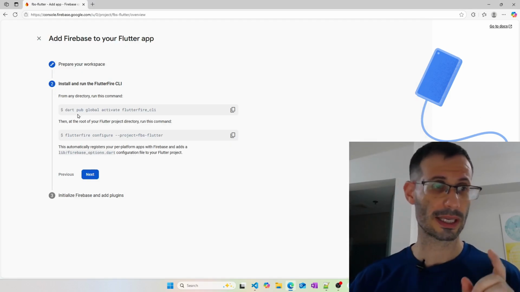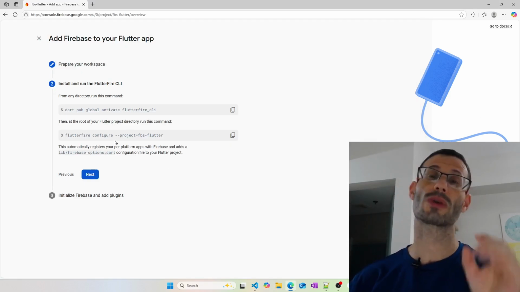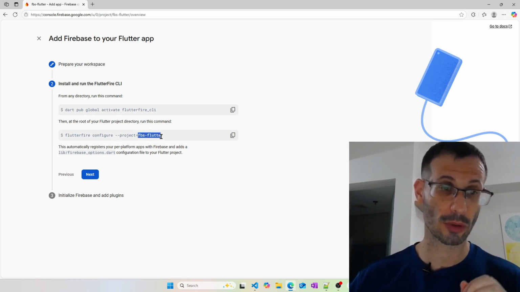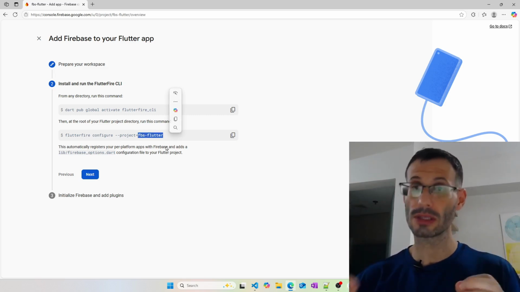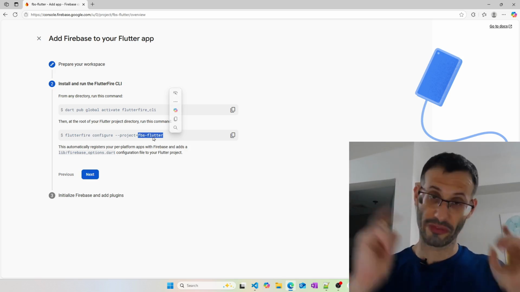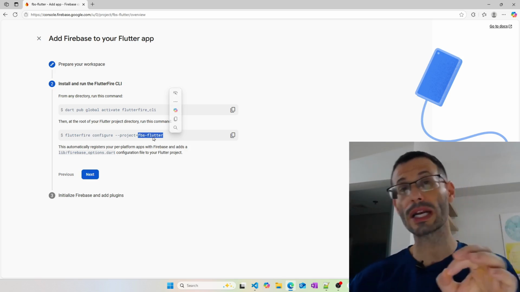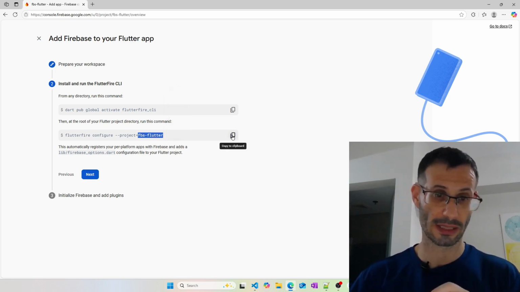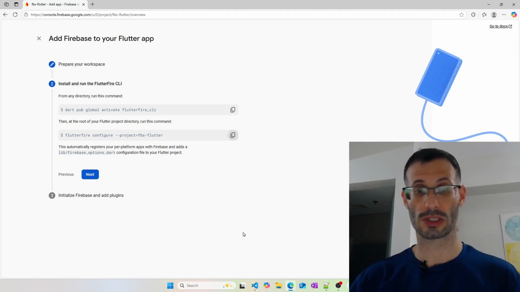Next up is running this command. This will configure our project to work with this specific project. If you remember, this is how I called my Firebase project. I called it Firebase Flutter, and we want to configure our Flutter project to work with this specific Firebase project. So let's copy this command and let's get back to Visual Studio Code.